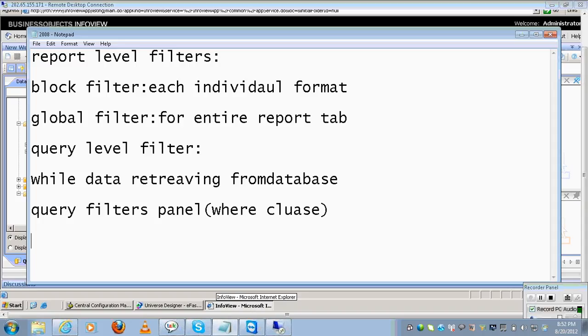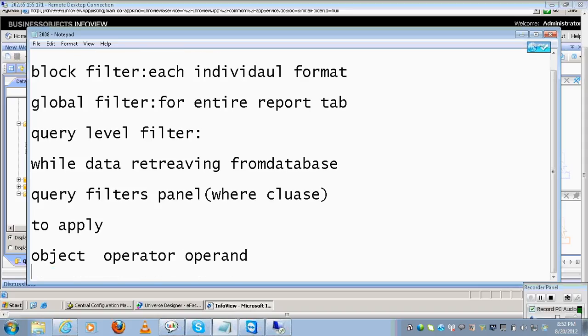To apply the where clause, what are the requirements? Anybody? To apply the operator. First you can say, what the end user expecting? Let us suppose he is getting only 2004 data. Then the 2004 belongs to which object? Then you can decide whether he is expecting only a single value, use the equal to operator. If he is expecting more than one value, use the in list operator. Okay, so operand value, then you can decide. Object, operator, operand value.